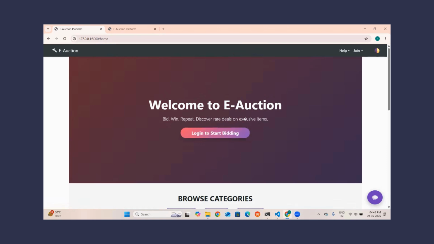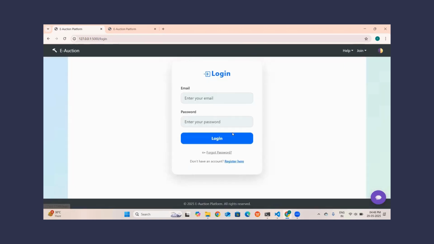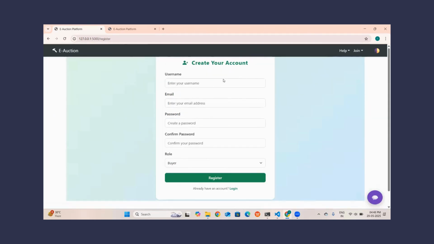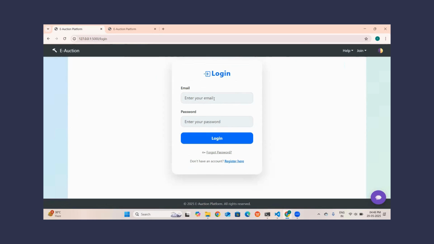For that, you have to click on start bidding. Then you go to the login page. If you are already registered, you can log in here, or else you can click register here. After registering, you can go to login. After a successful login, you will be redirected to the dashboard.